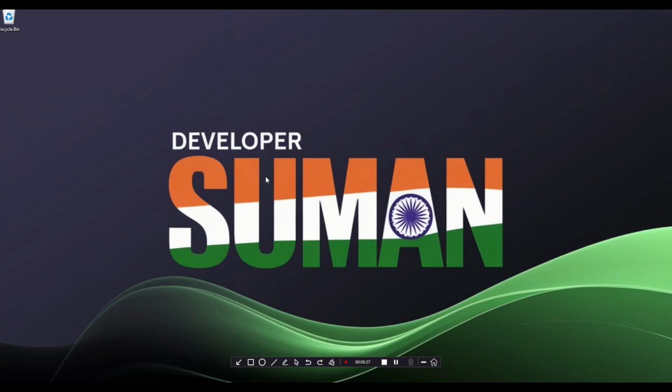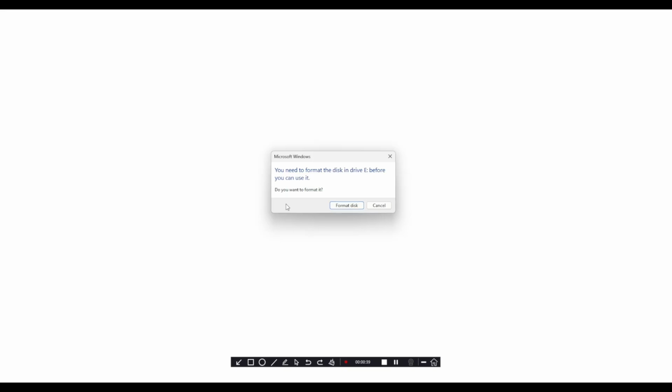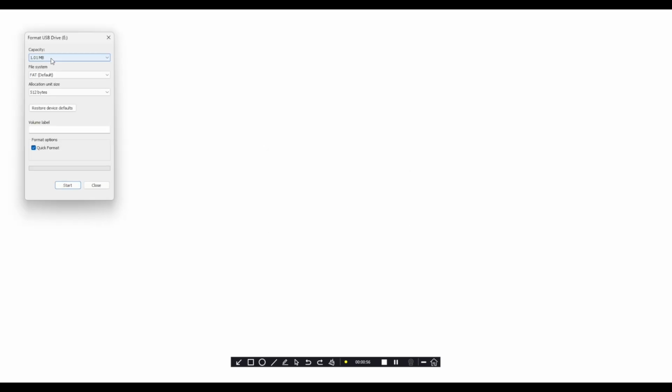First of all, I'm going to insert my pen drive into my desktop. As you can see, my disk is detected, I mean my pen drive is detected, and I'm going to format it. As you can see, my disk capacity is showing 1.1 MB, but my disk is actually 64 GB.